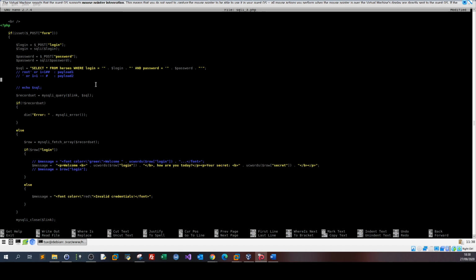Another successful example would be, for example, here we type a single quote, and here or, and we can use double quotes equal. Oh, in this case, this will not work. No, this will not work. We can use a single quote here, right? Or 1.